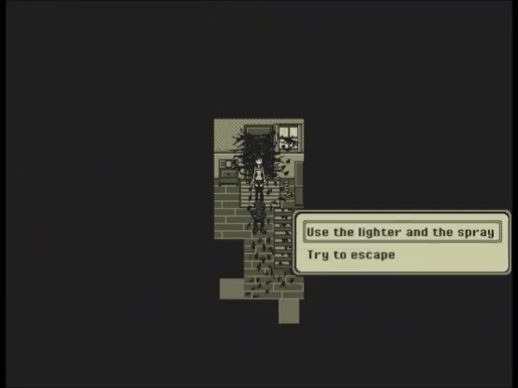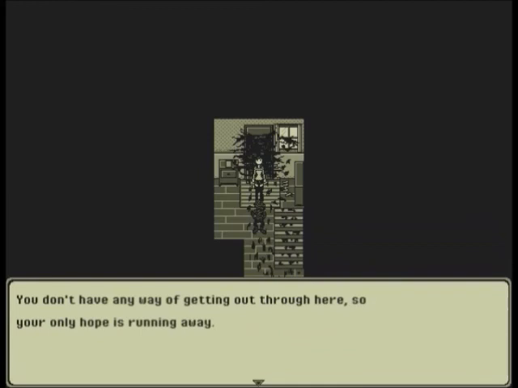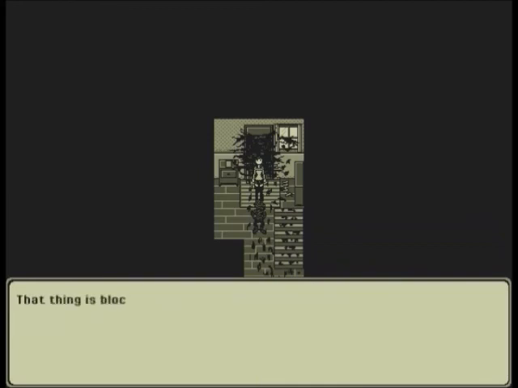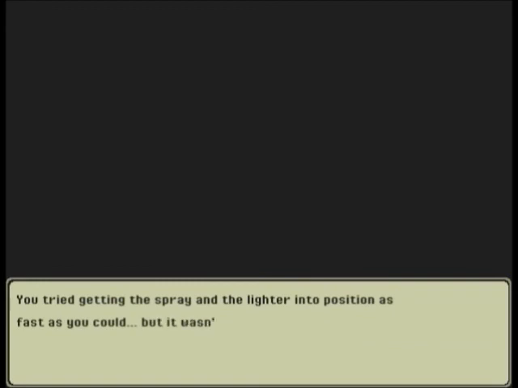What should I do? Use the lighter and the spray. You don't have a way of getting out of here, though, so... that thing's blocking the way, however. You still remember you have both deodorant and lighter with you. Maybe you can use it. Tried to spray, lighter into position as fast as you could, but you weren't fast enough. Well, shit.